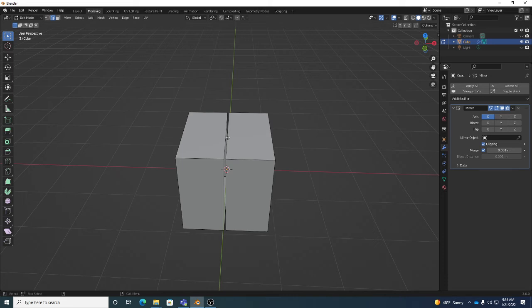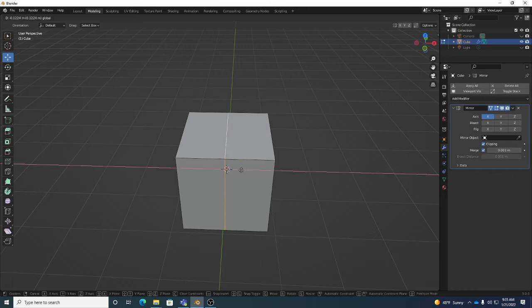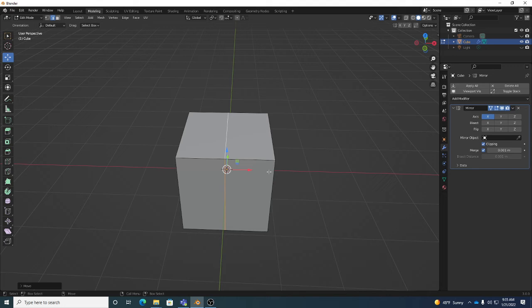And in 2 for edge mode, I could double left click. Remember, double left click selects an edge loop. And I can hit W for move, and I can move those towards the center, and clipping will actually merge those together and keep them on the center. That's why clipping is so cool, right?